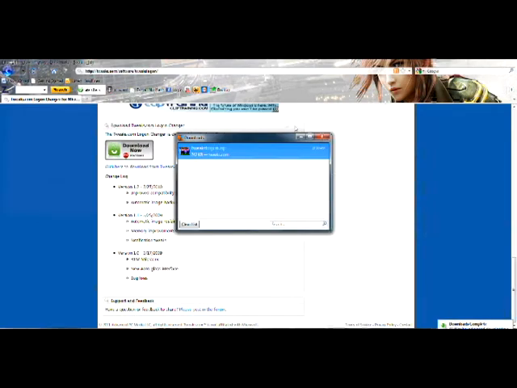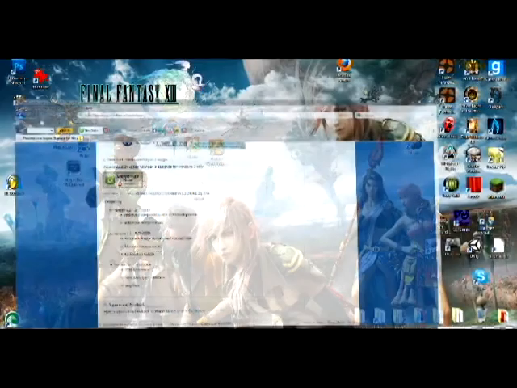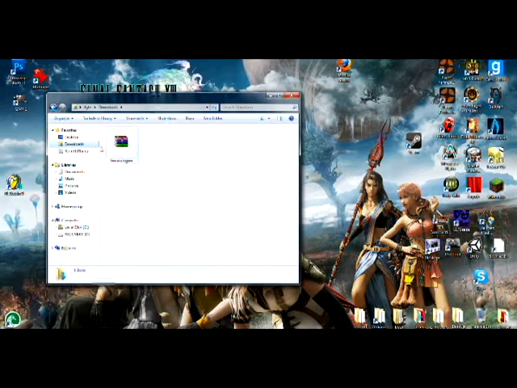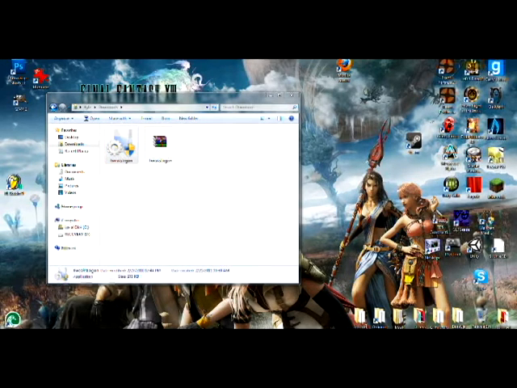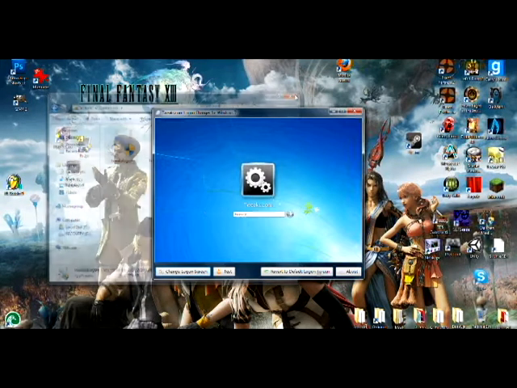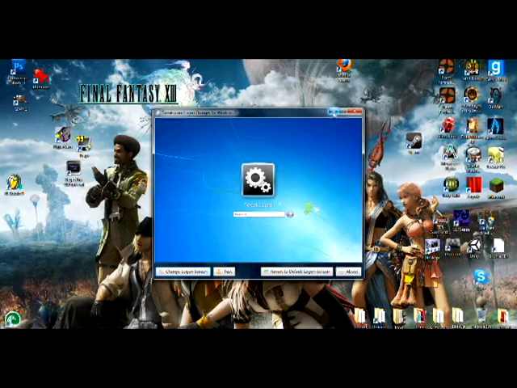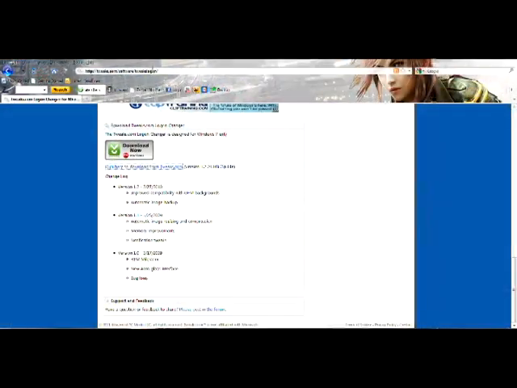So go to where you saved it and extract the files there. And then you want to run this as administrator, and you will come to this. Now from here we want to get our own picture that we want to use for our background. You probably want a pretty big picture for the best quality.